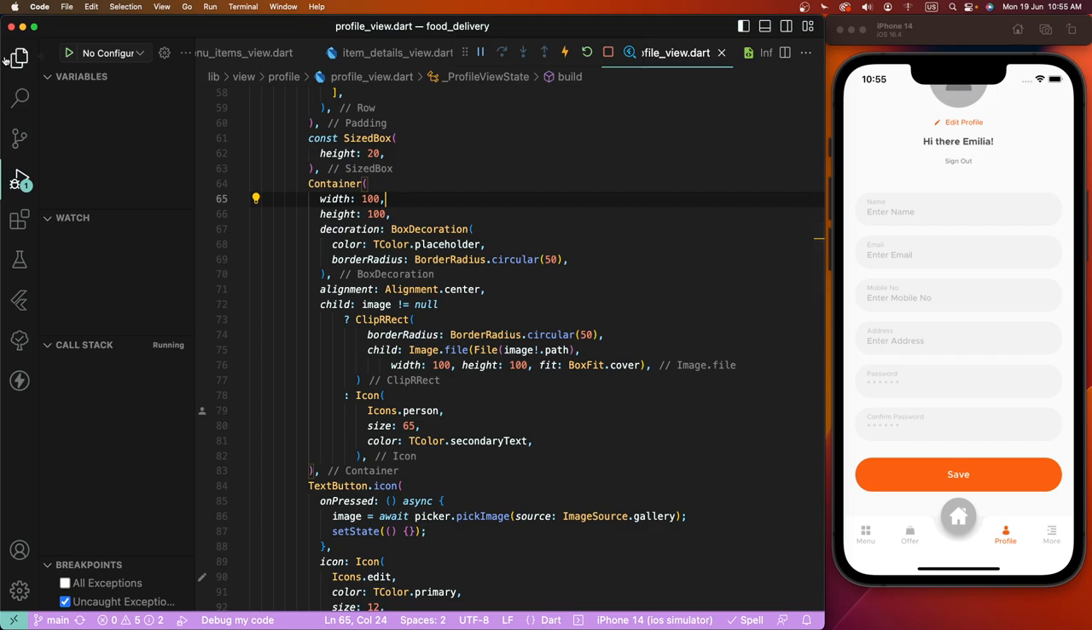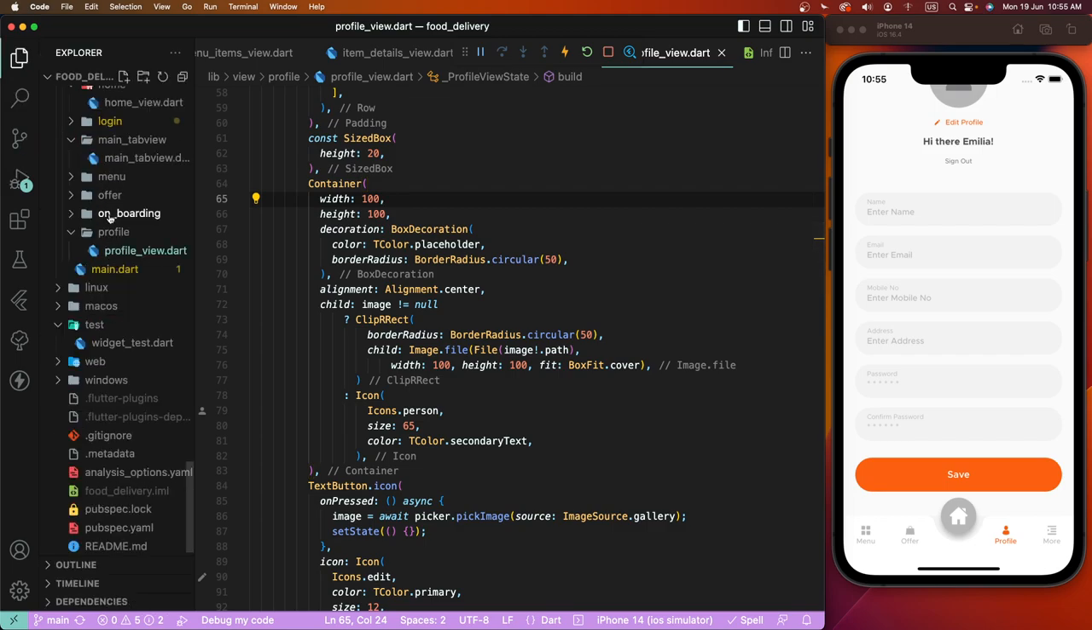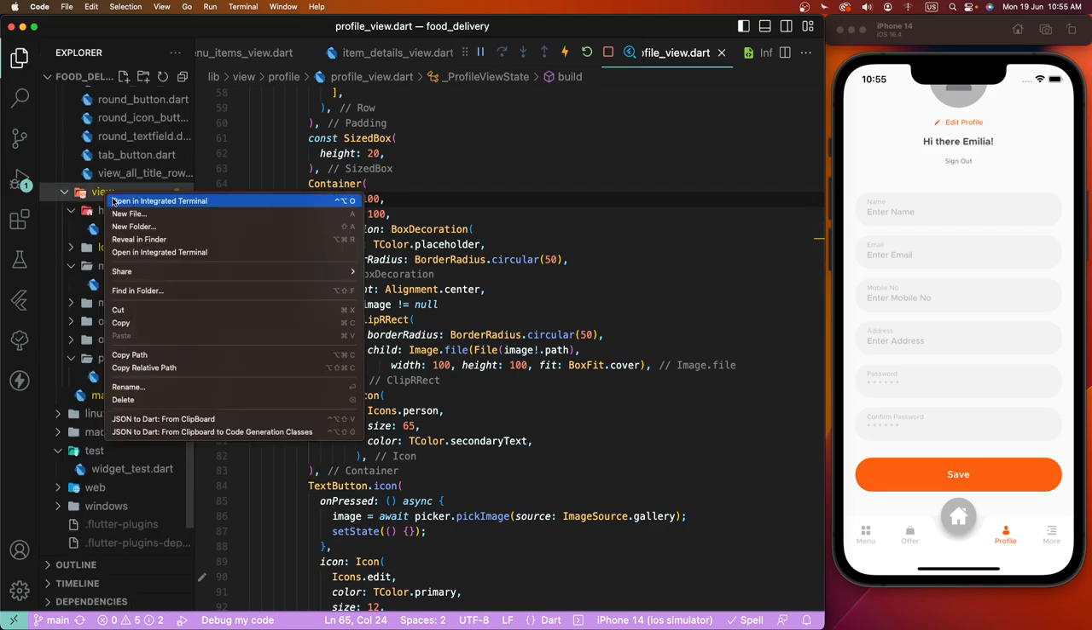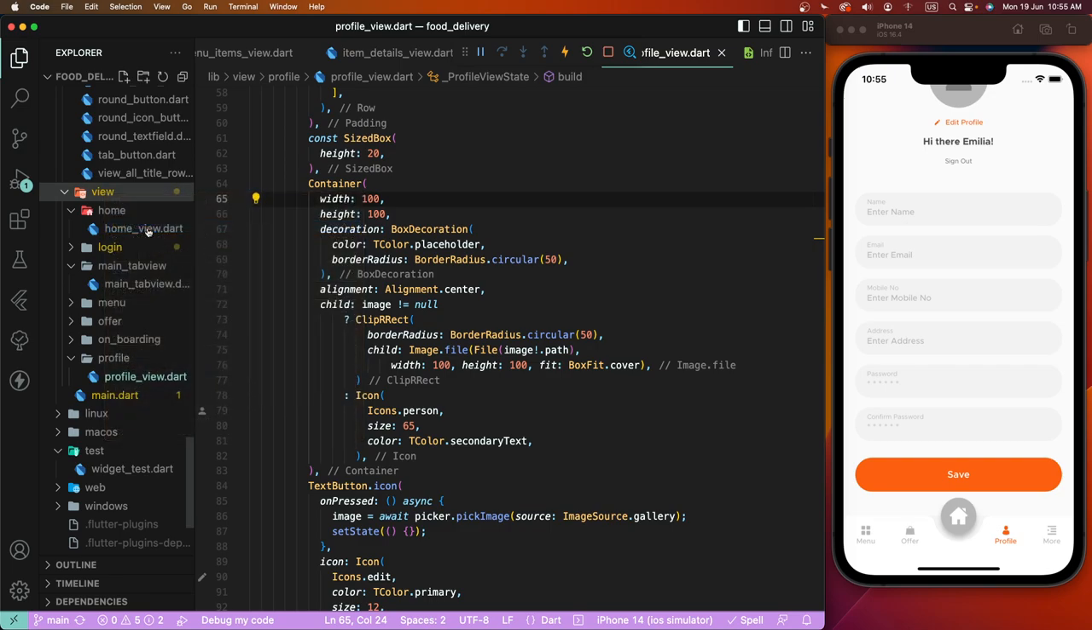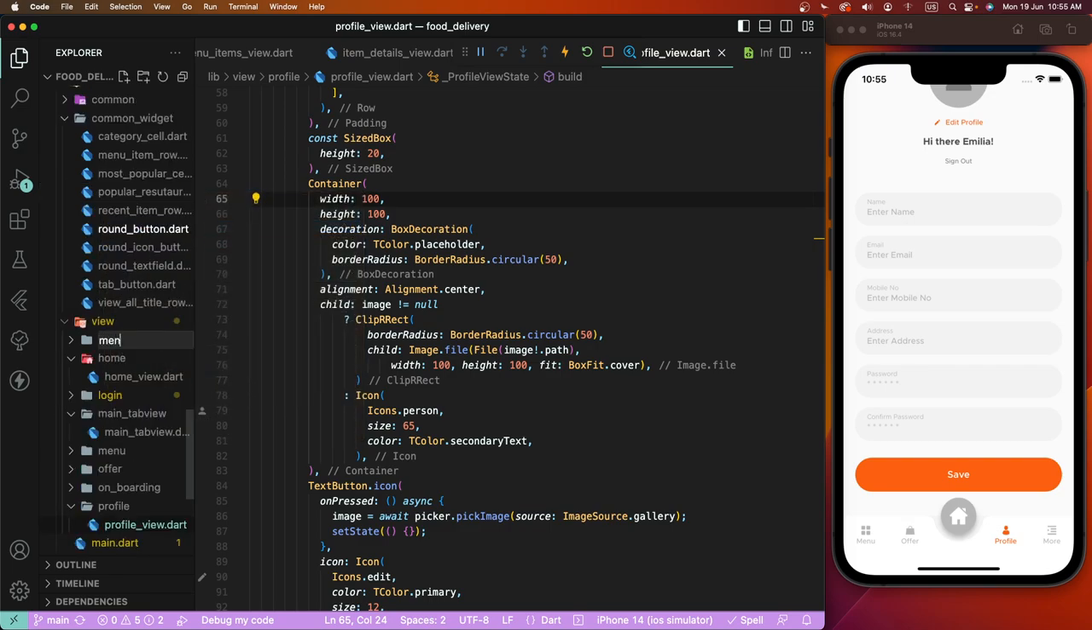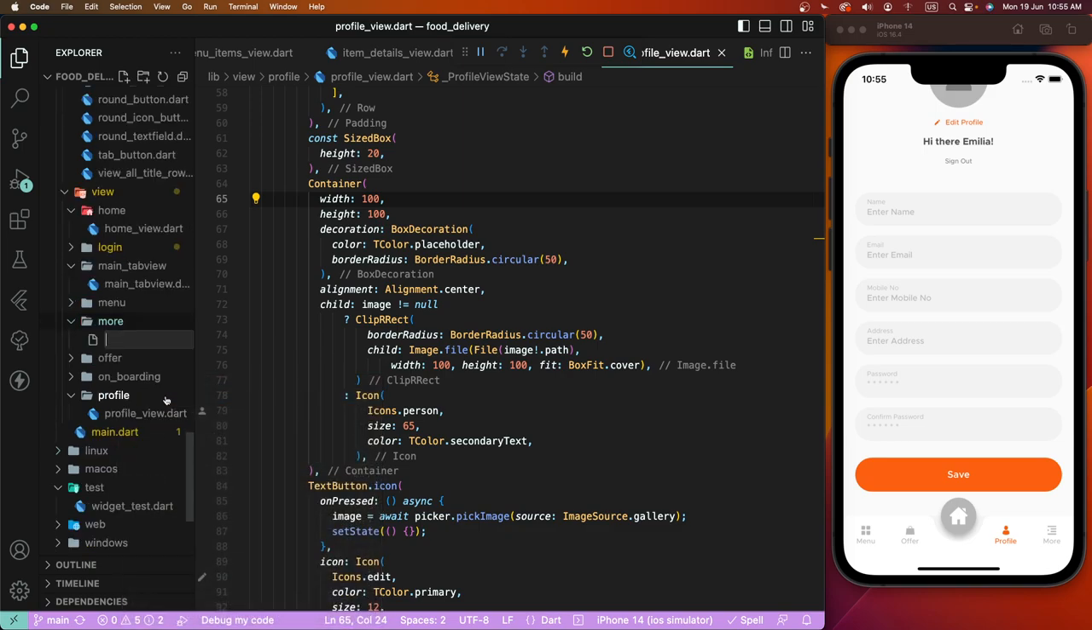First of all, go inside and create a new folder inside the view. Create the new folder as menu. Write not menu, here more, and write down the more view, new file, more view.